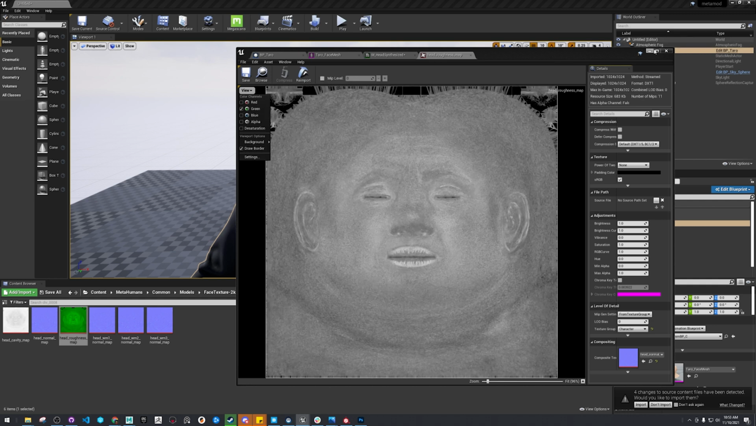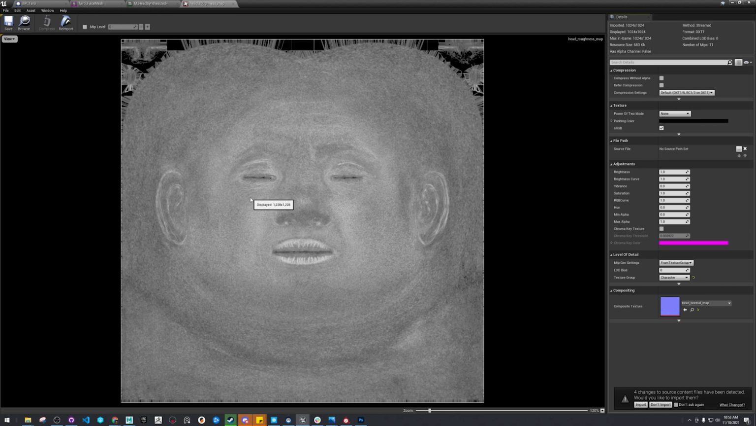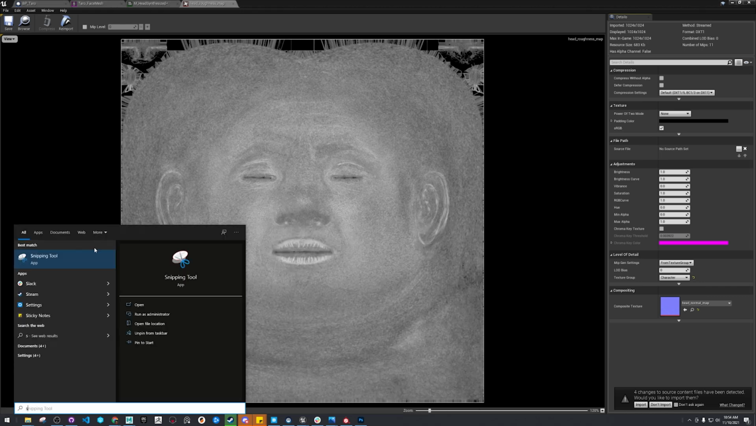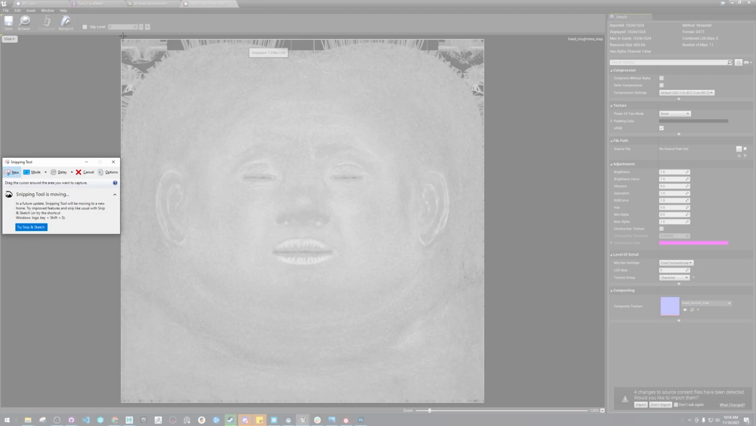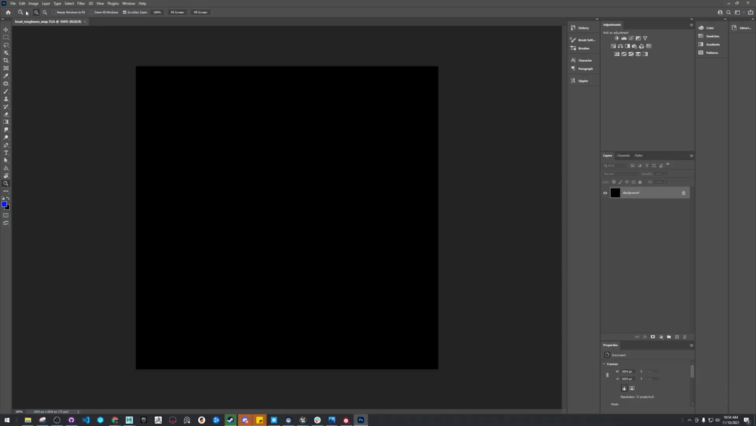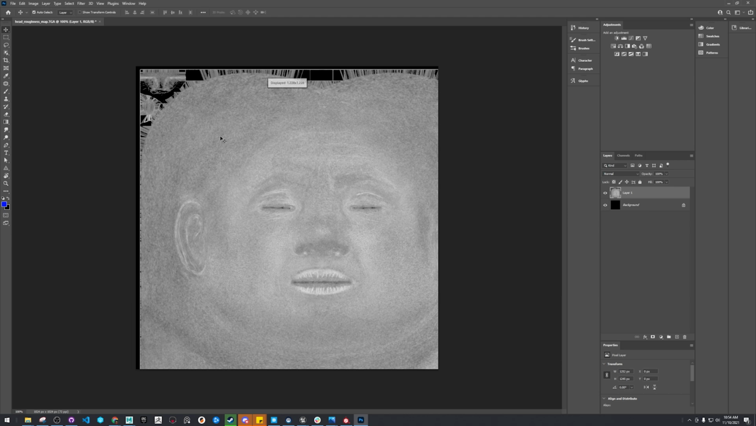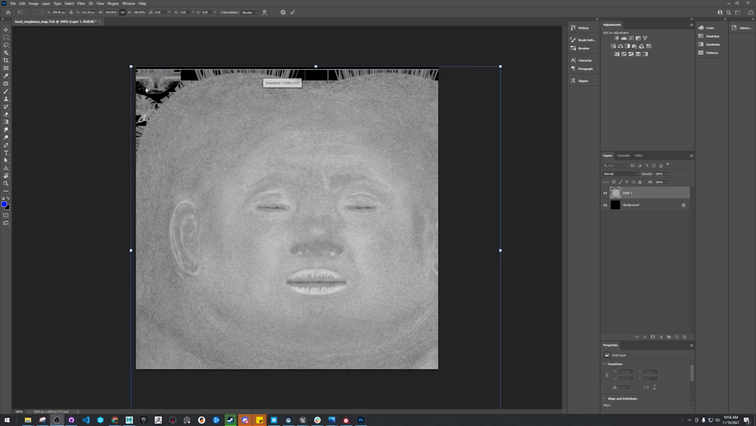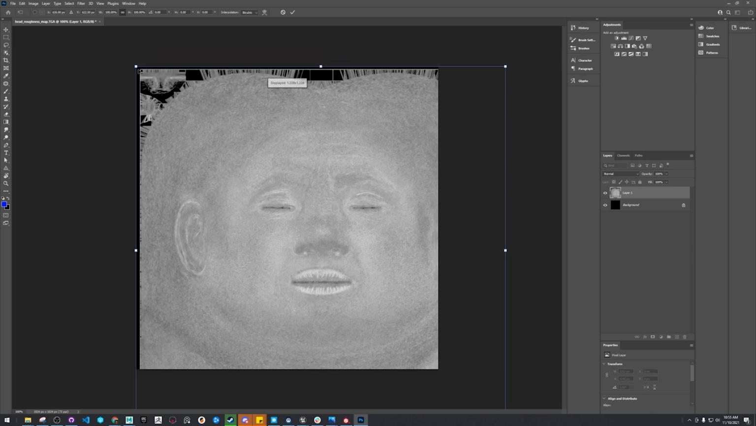Alright. So let's see. Well, this is a little hacky, but I'm gonna use snipping tool to just copy this out. It's very important to get it perfect. Sorry, it was freezing up a little bit for me. Looks like it's okay now.